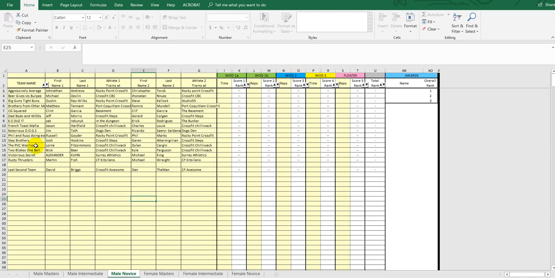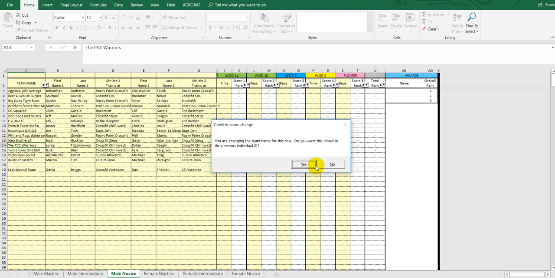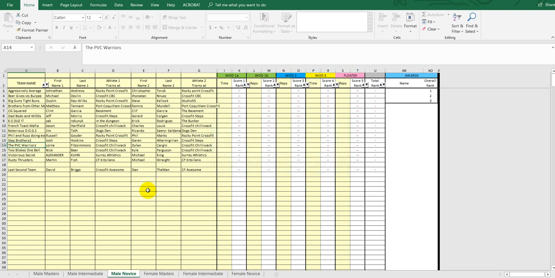What if you want to edit a team name? Step Brothers wants to be Step Brothers 2. Just go in there and enter it in. Okay, so it gives you the warning that you've changed the team name. Do you want it linked to the original? Answer yes to that.